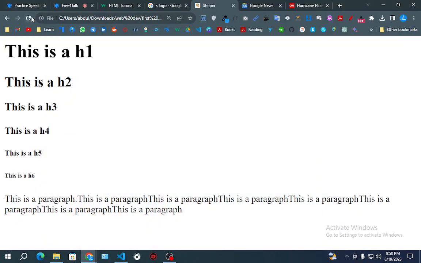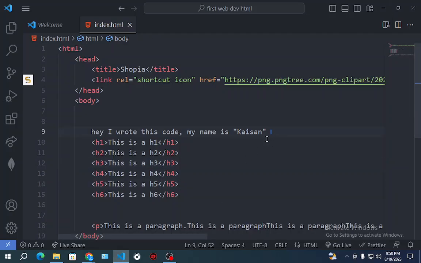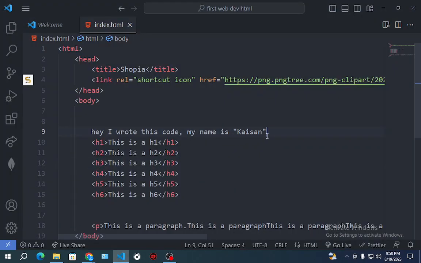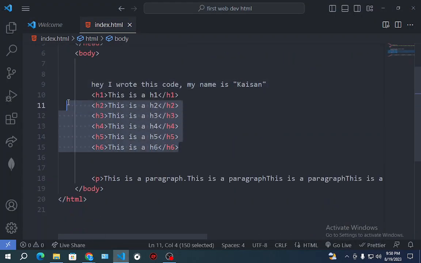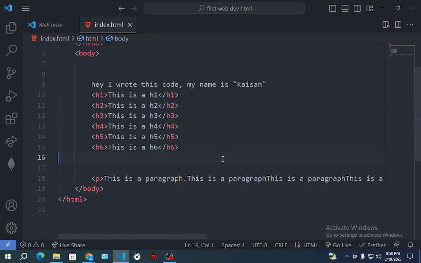If you refresh, you see my comment is executing inside my body, but I don't want that. I wrote this only for people to let them know that I wrote this. I don't want my users to know who wrote this code, because it's only for the coder, the computer programmer who is going to see the code. This is only for my people.